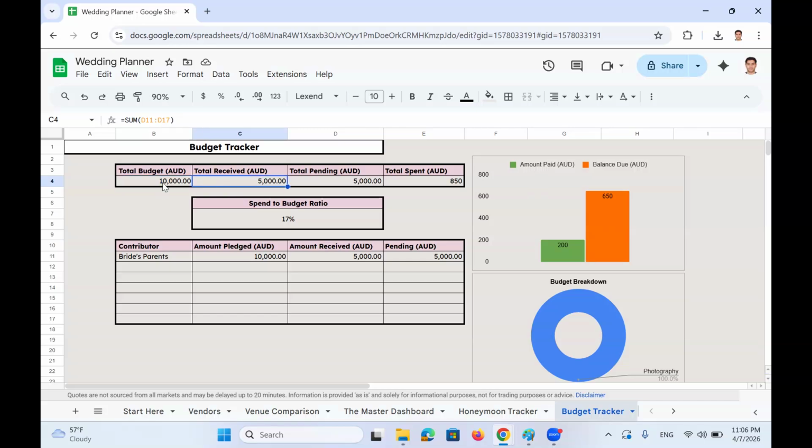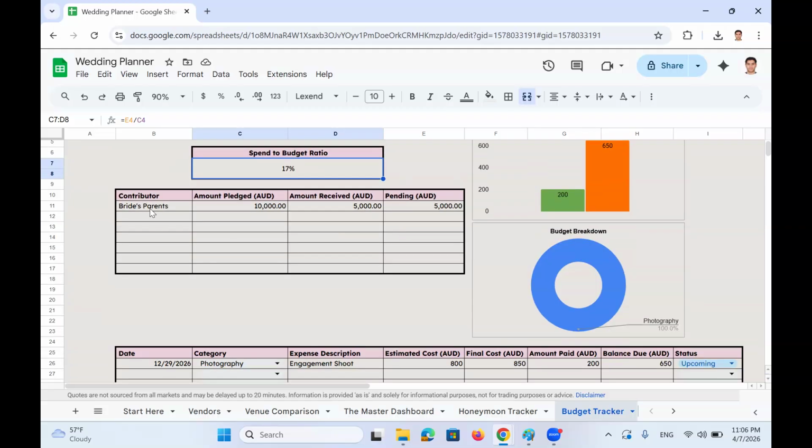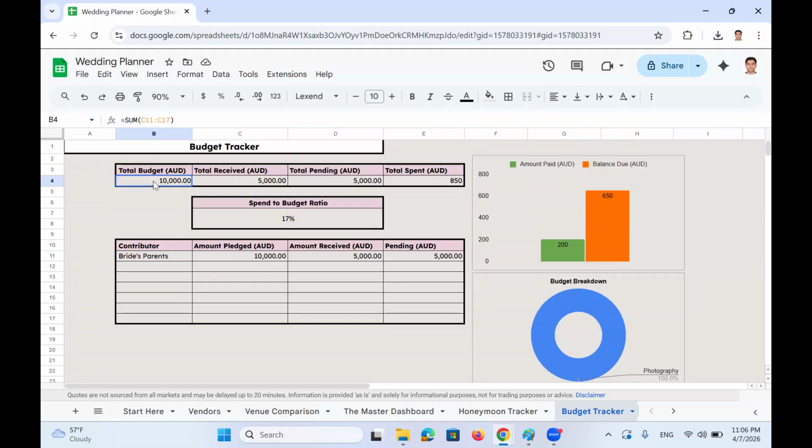You don't need to add anything here. That's a snapshot of everything. That's the total budget that you will have. That's how much you received from the budget that you already planned for, how much total is pending that you need in order to complete the budget, and how much total you have spent so far. Here is the spend to budget ratio. The total budget comes from this table.